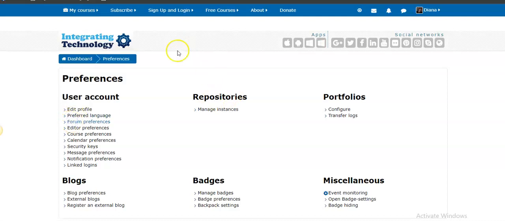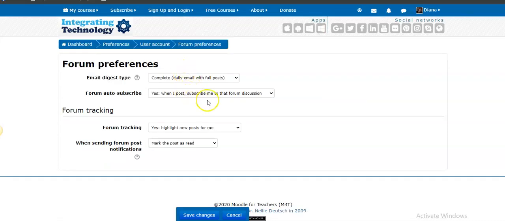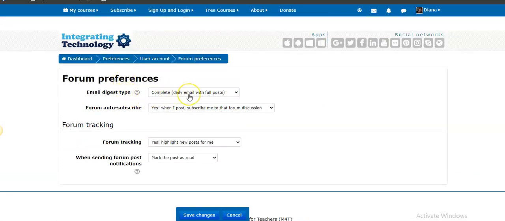Just forum preferences. Email digest type. So if you don't like to receive all the emails, if you write a lot, you don't want to have a lot of emails in your box, you can have this option, complete daily email with full posts. You'll get just one email with all the posts that you get during the day. Okay, so yes, when I post, subscribe me to that forum discussion.